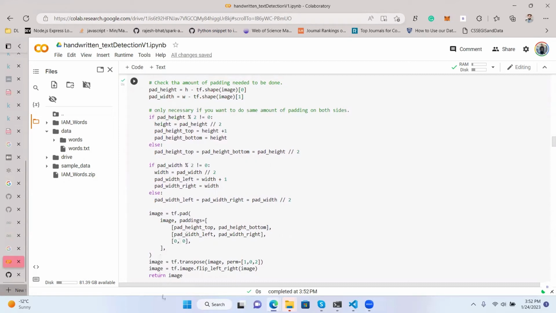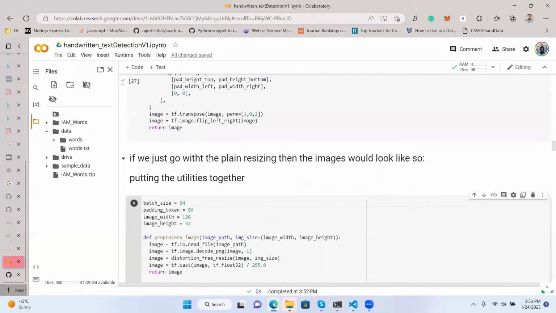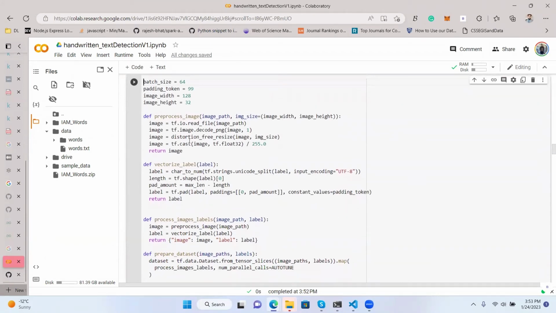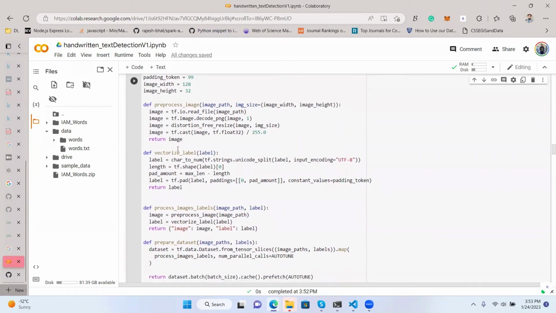If some of the images are very small, we will add extra padding to those images. And if some of the images are very big, we don't need to add padding to them. Okay. So this is what we are doing in this pre-processing images file. We are passing the images into distortion-free resize, and then we are typecasting the image and normalizing it.